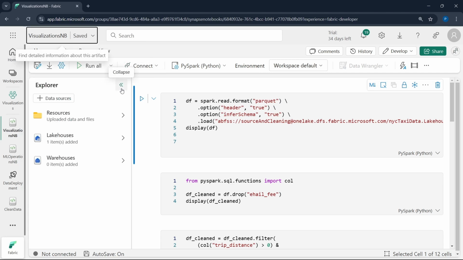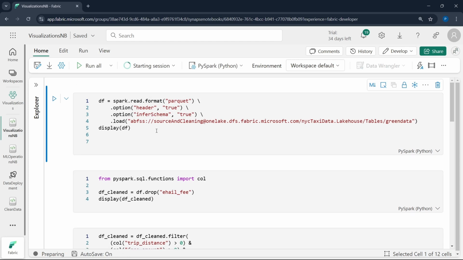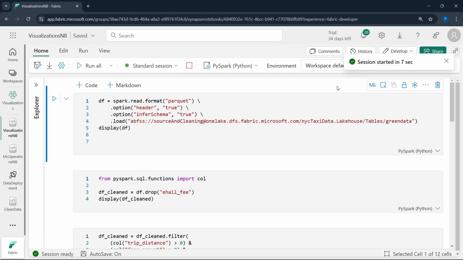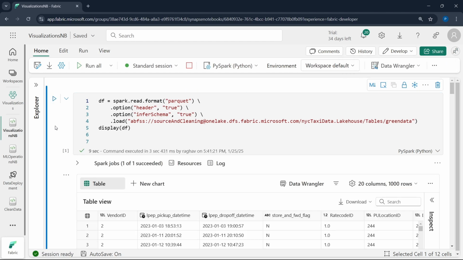We do not need to connect our lakehouse or anything else. What we just need to do is connect a new standard session, and then we are going to run all of the code blocks that we ran before to get our data to the optimal level that we just used, and then we are going to be creating some visualizations. So let's wait for the standard session. The session has started. Let's run all of these cells, and it will take a few minutes. So let's wait for it. Now all of our cells have run successfully. So let's start with the visualization.